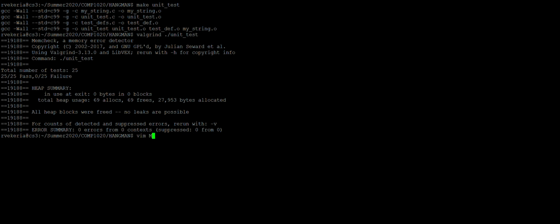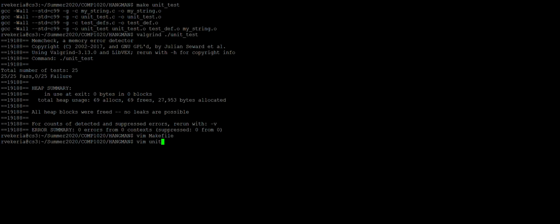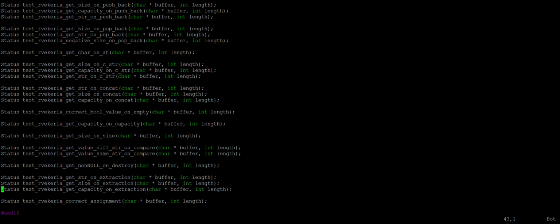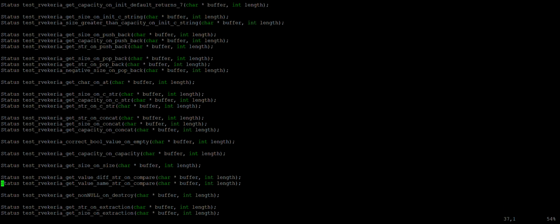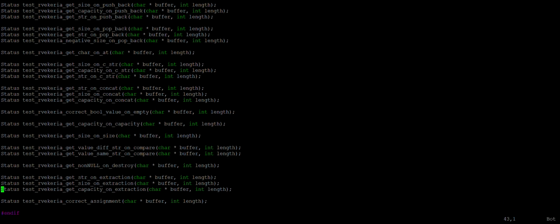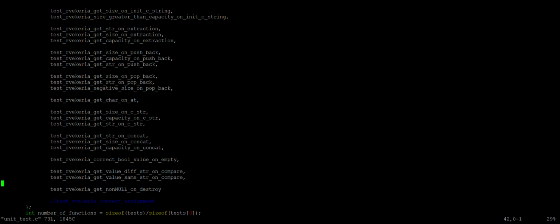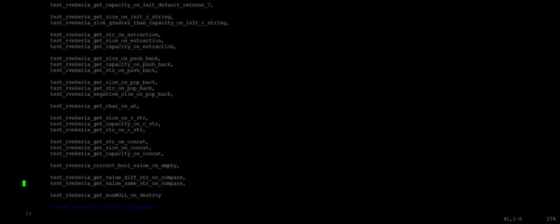Now this is my makefile. This is my unit test.h file. These are all the tests that I have written and have conducted. Now this is the .c file, unit.c file. These are again the tests that I have ran. There's 25 of them.